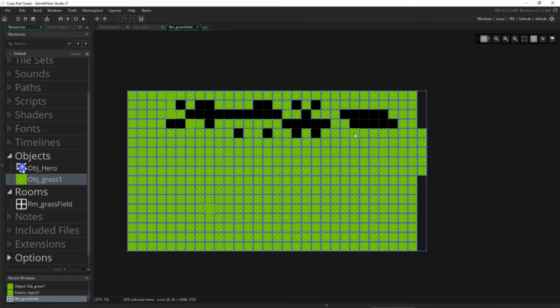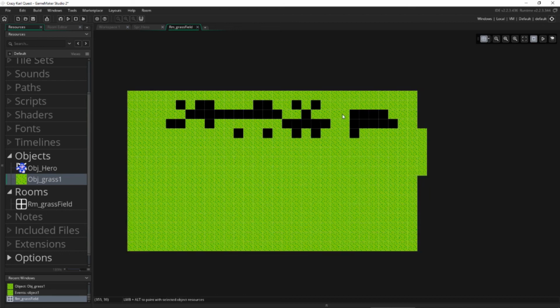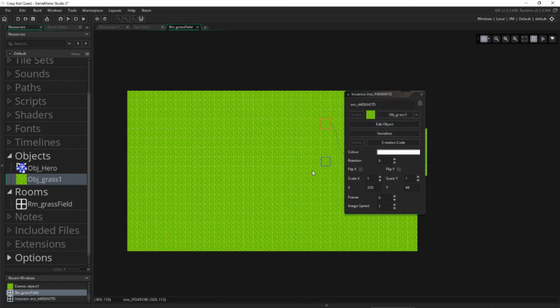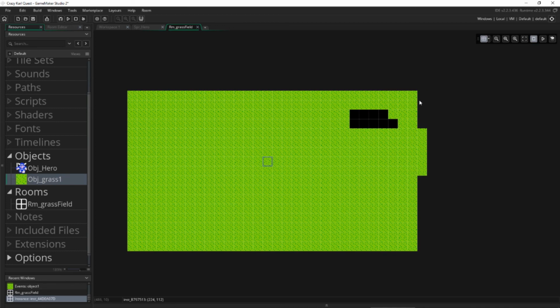I'm going to go ahead and leave a section blank so we know what it looks like. I've been selecting tiles this whole time. There we go. I'm going to leave that area blank so that we know what it looks like when we don't have a tile there. I accidentally made some tiles outside the room.